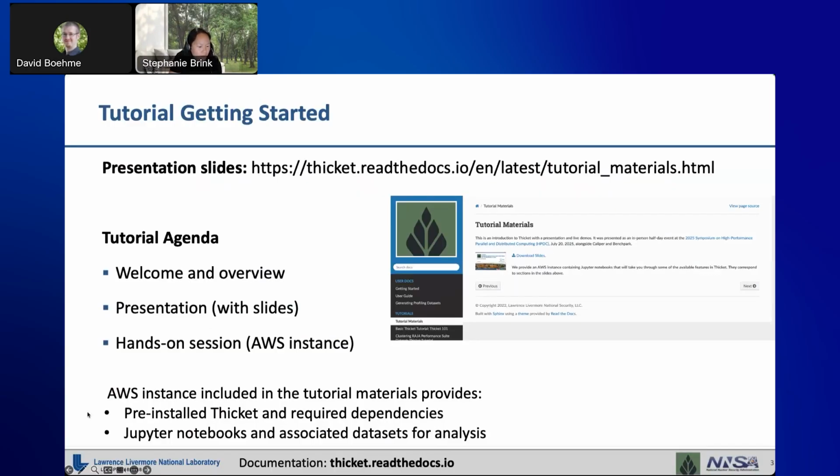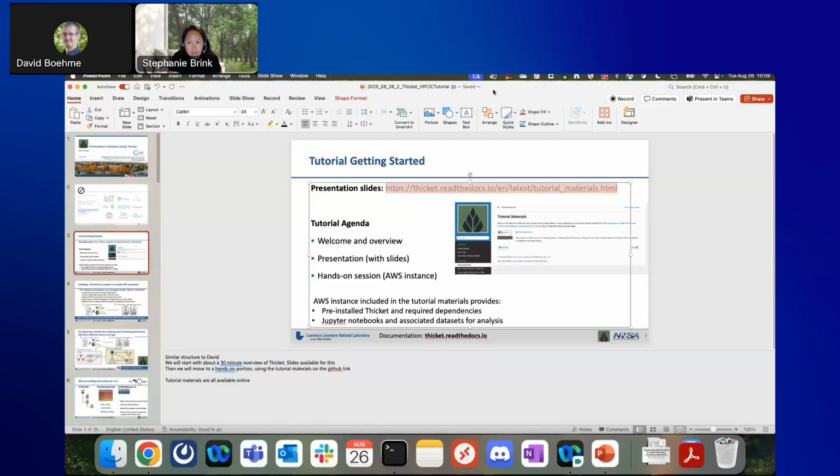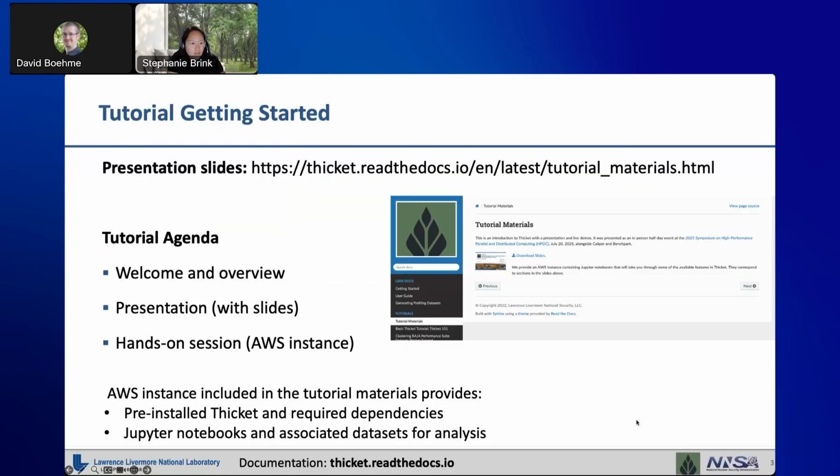So just some basic logistical information to get started. These slides are uploaded to this link here, and maybe I can copy paste really quickly so people have it, if you'd like to take a look on your own as we're going through this presentation. And similar to David, we'll go over some introductory slides for Thicket with this presentation, and then do a hands-on session at the end using the AWS instance. So feel free to stay on the AWS instance, especially if you went through some of the pain points of trying to log in several times. We'll use the same one.